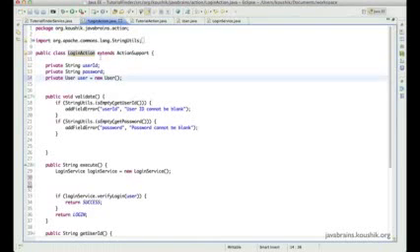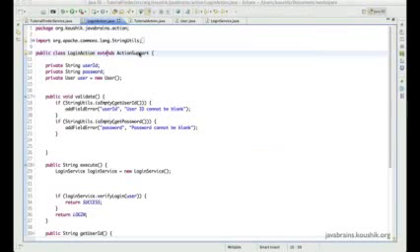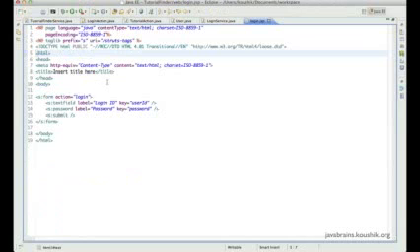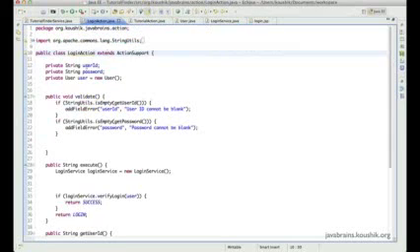Now what I'll do is, in my login.jsp, here I have a text field which points to user ID. I have a password field which points to the password. So these two correspond to these two. They are the member variables of the login action.